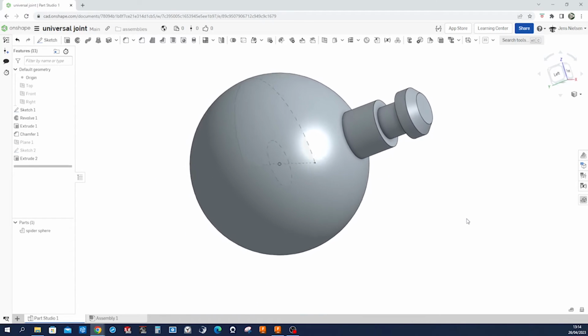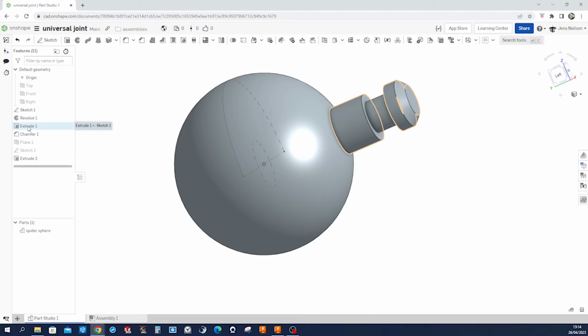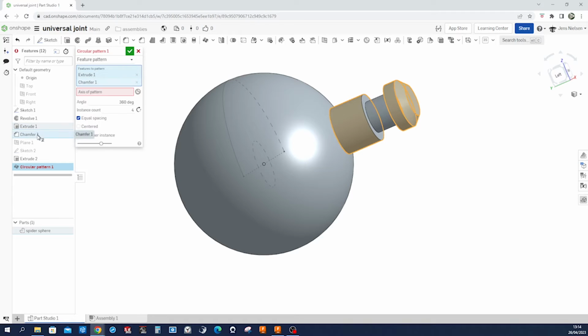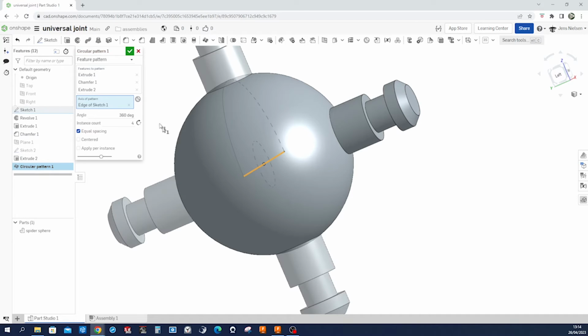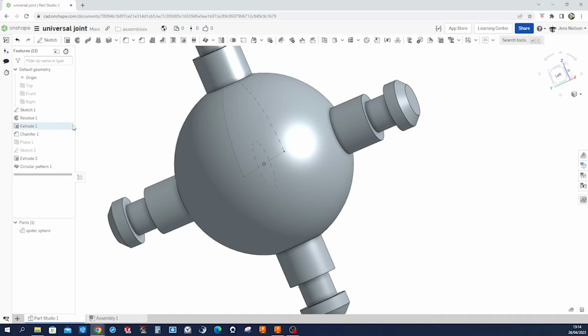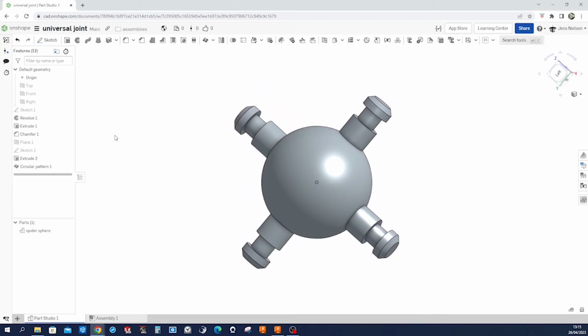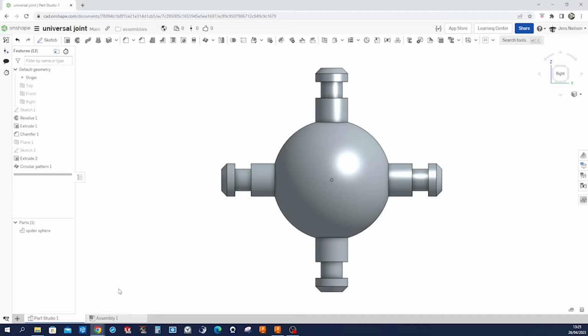And now we get those 3 features for that part. Let's make a circular pattern of features. Pick extrude 1, chamfer 1, extrude 2. Axis is this. Hide that plane. And our first component is ready. So we got our first part, the spider sphere.